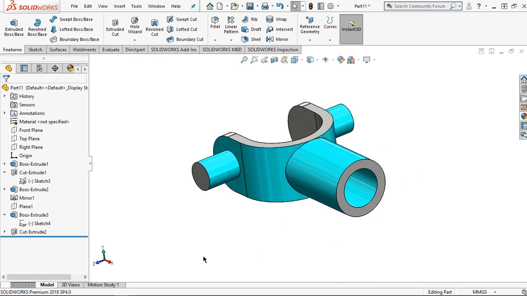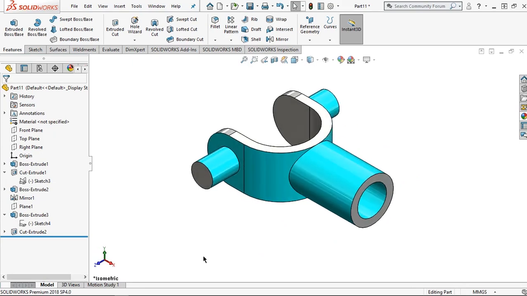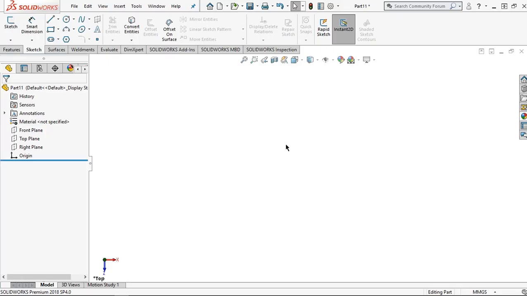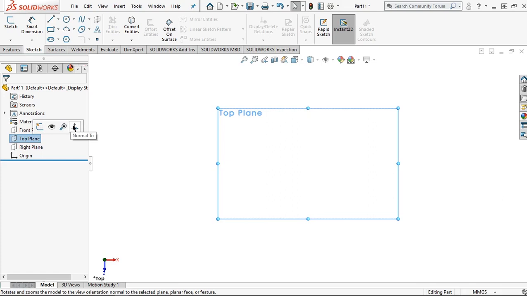In this video, I'll show you how to make this exercise, and it is a fork element. You can see the dimension part here, and then let's make a modeling part now. From this SolidWorks interface, let's start a sketch from the top plane and make it normal to.